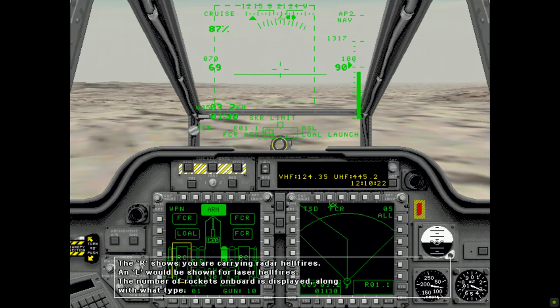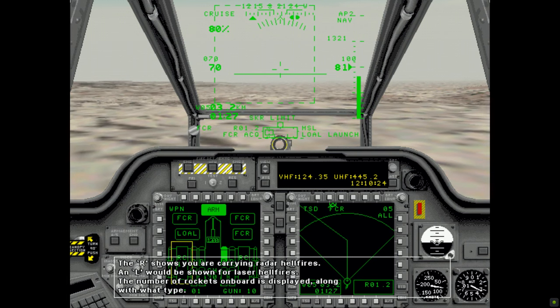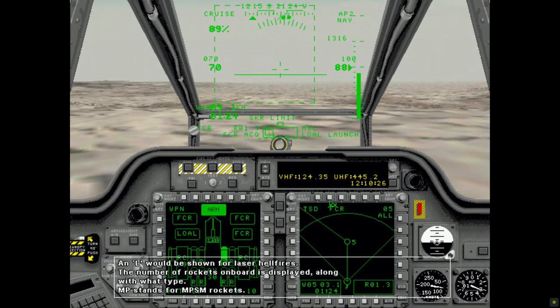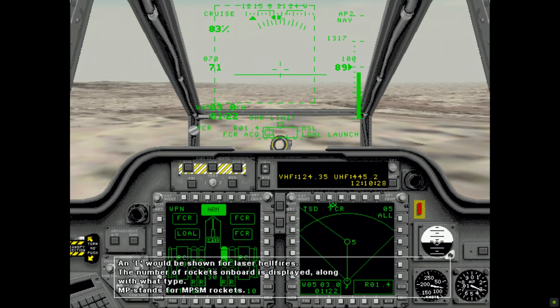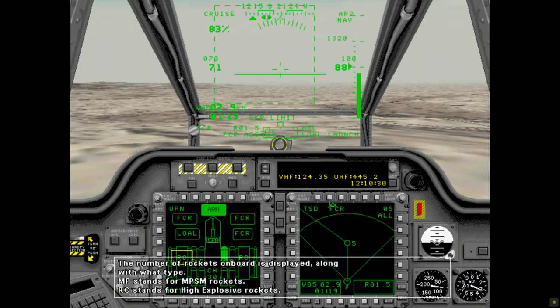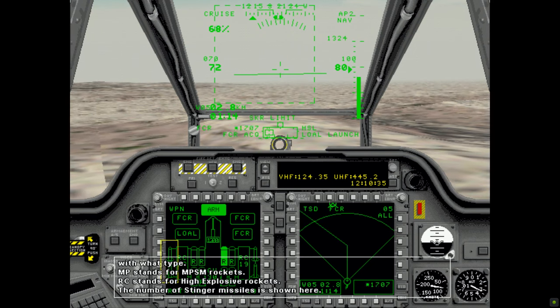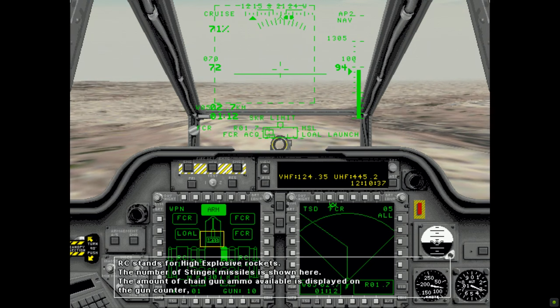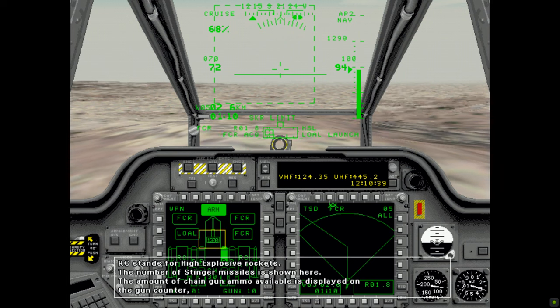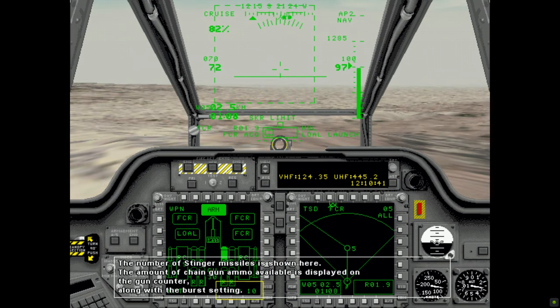The number of rockets on board is displayed, along with what type. MP stands for MPSM rockets. RC stands for high explosive rockets. The number of Stinger missiles is shown here. The amount of chain gun ammo available is displayed on the gun counter, along with the burst setting.